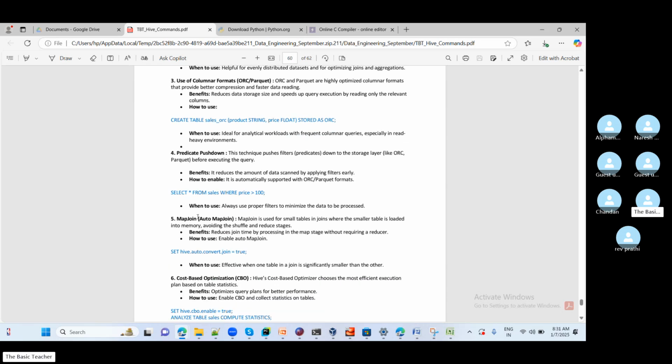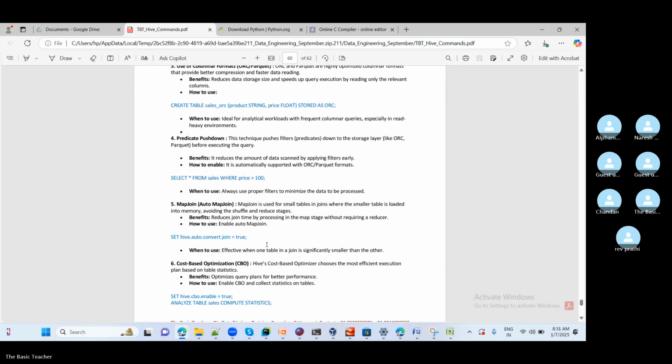Then you have map join. We discussed map join. You can enable the map join whenever you have multiple tables to join and one table is a small table that can fit in memory. Then you can avoid all the data shuffling, so let's go with the map join. Enable the map join. That will make your query faster, because this smaller table will be loaded into memory and it will avoid the shuffling and reduce stage.